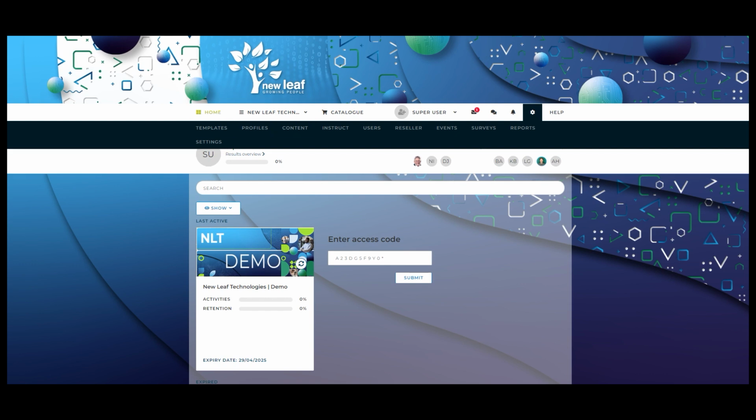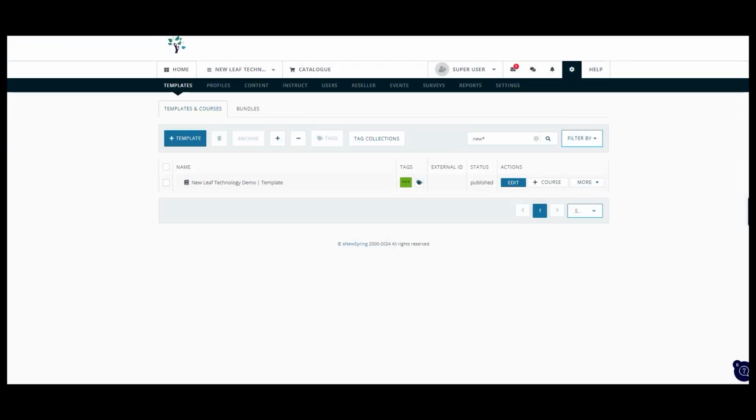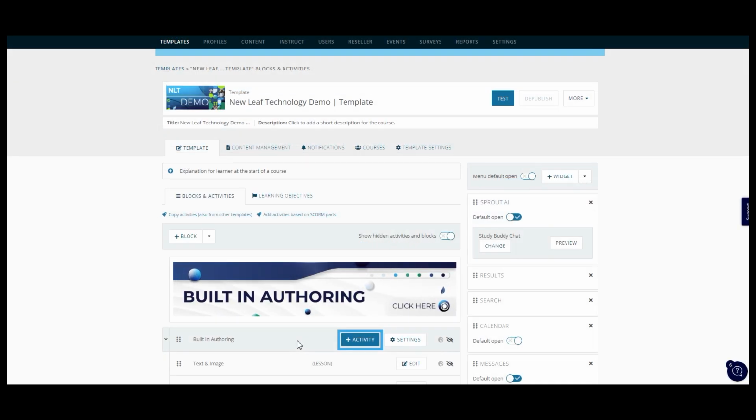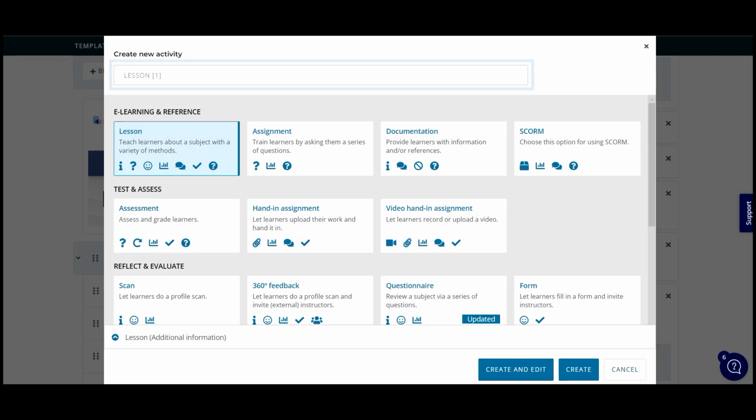If you have both the author and designer roles, you can add content parts via the template. Just head over to the Templates tab, select the template you're working on, click Edit, and then click on Plus Activity to add a new content part. This pop-up will appear. Here you will give your activity a name. And there are many features to choose from to create the structure of your template.